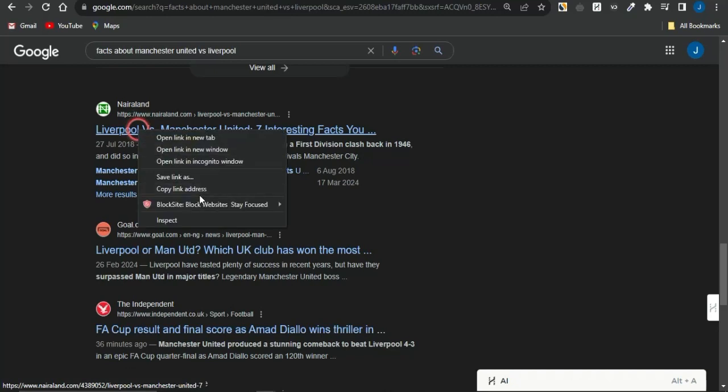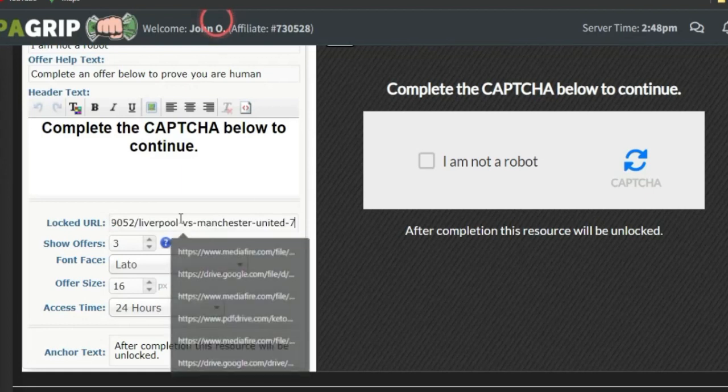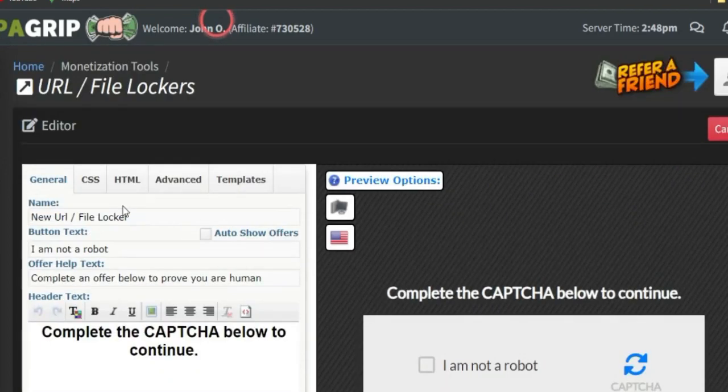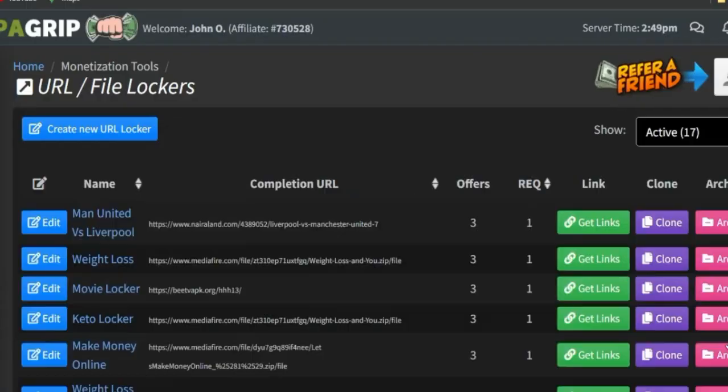Now I can right click on that particular link, copy the link address, go back to my CPA marketing platform, paste in the link here, and give this a very cool title. If I name this locker Manchester United versus Liverpool, I'm just going to click on save. My URL file locker will be created, and what this means is that for people to gain access to that locked content using my affiliate link, which I'm going to get right now, they are going to complete an offer first before they can gain access to that locked content.